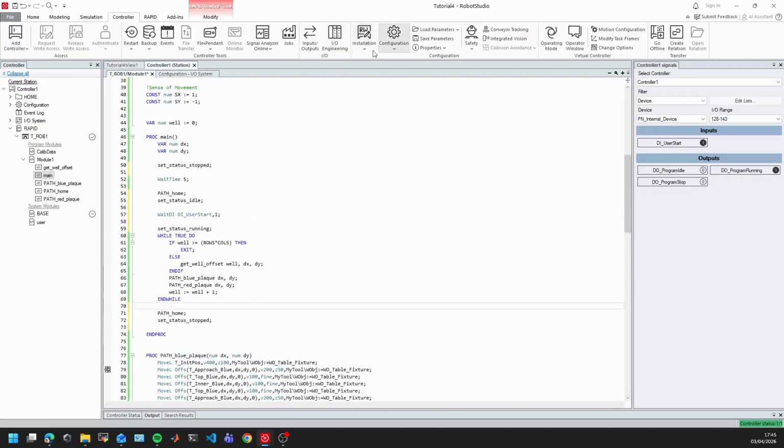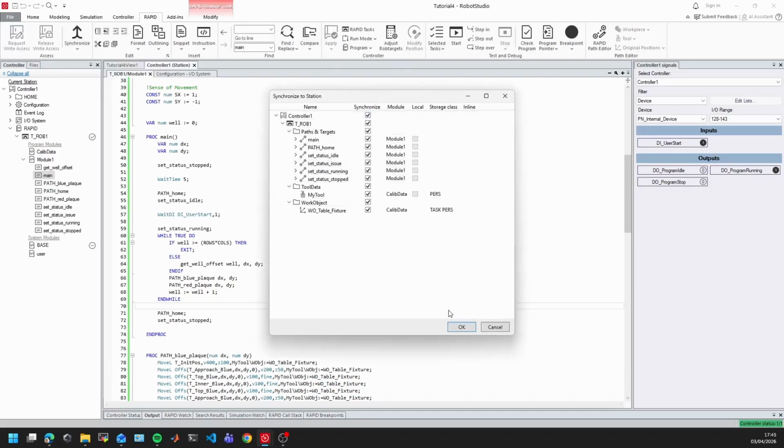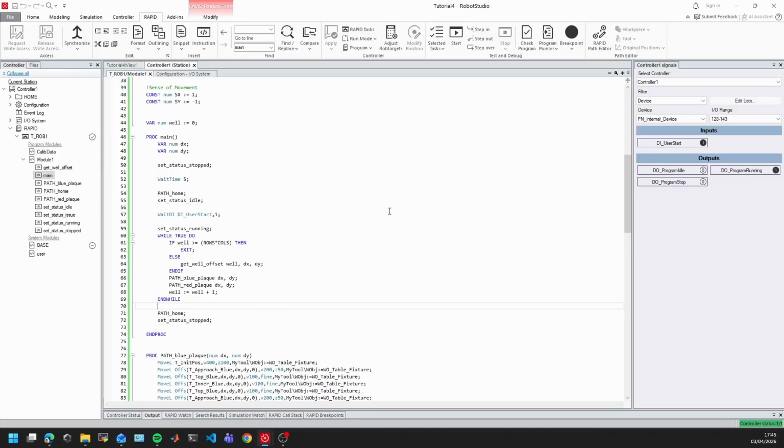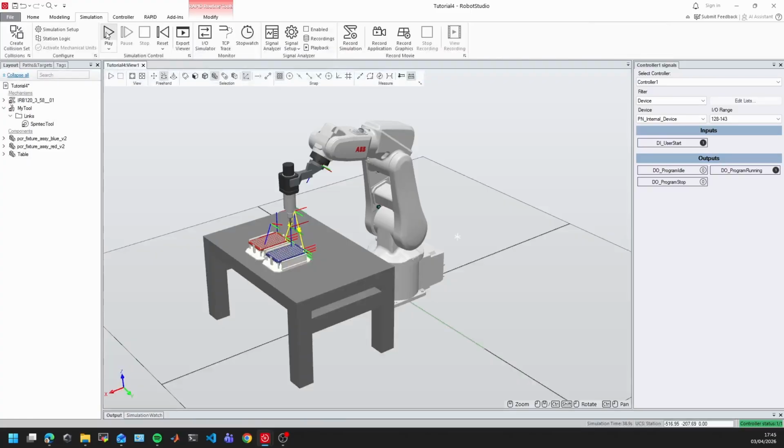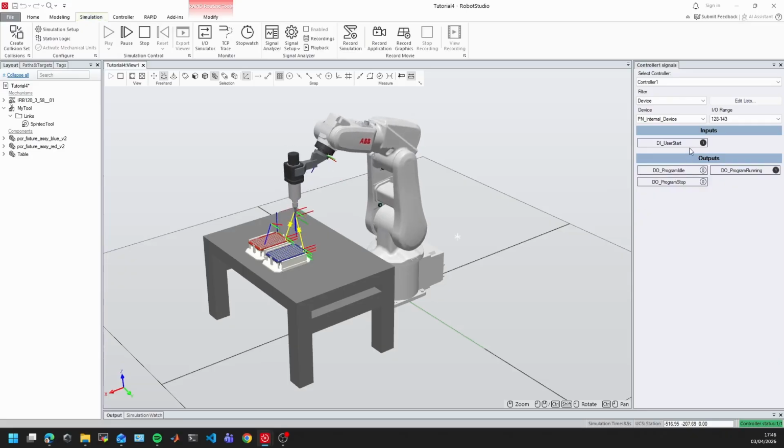I can just go to rapid, apply all, synchronize to station, synchronize everything, and I can just go to simulation and it's gonna be exactly the same. This is stop in 5 seconds. It's gonna go to idle, and now it's running. It's because I left the user start button pressed. You have to be careful because this value, if I click it, stores the value. So that's why it started since the very beginning.